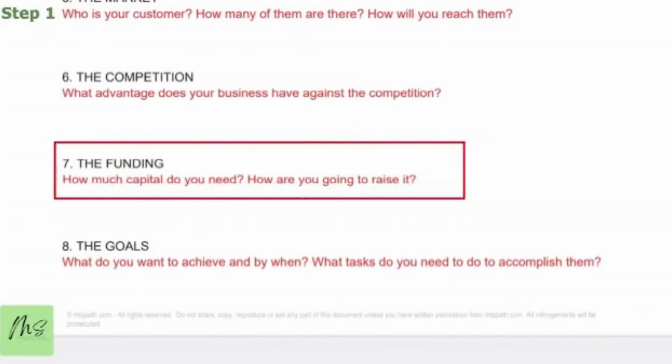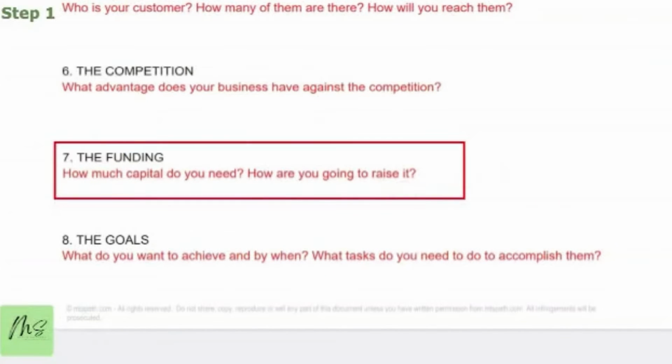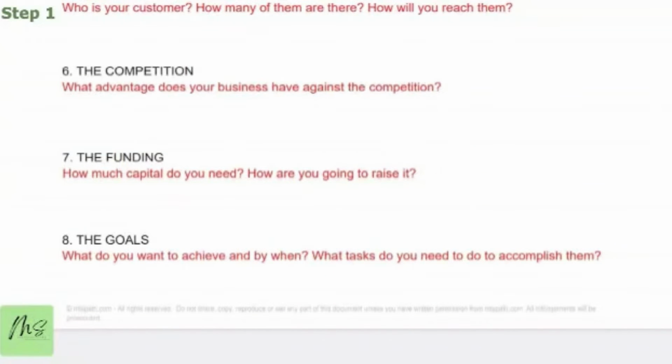Now, number 7 is how much capital you need to get into business. Is this an online business? Is it going to be like, okay, you don't need any money to get started? How are you going to get started, and how are you going to raise the funding to get started? And then the last one on this list is the goals.